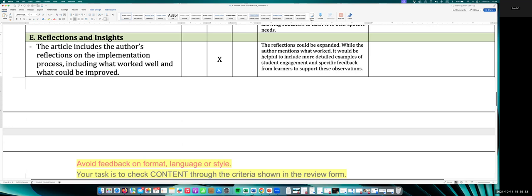So some questions here that you can ask yourself is, does the article provide meaningful reflections on the teaching process? Does it document how the methodology improved learning outcomes, engagement, or confidence? Are the conclusions well supported by the author's observations and student feedback? And an example of poor feedback would be the reflections are not convincing. So let's take a look at some examples of excellent feedback.